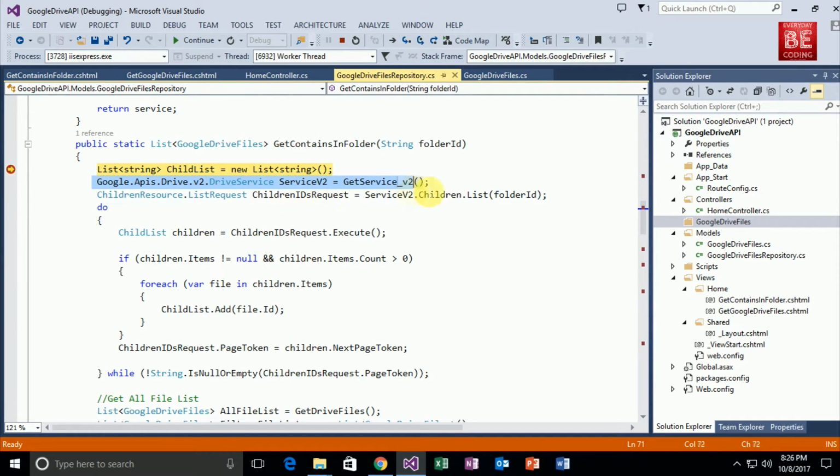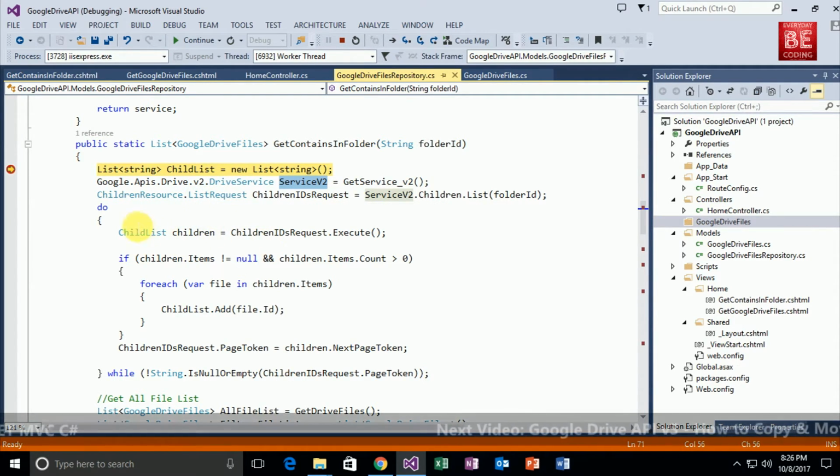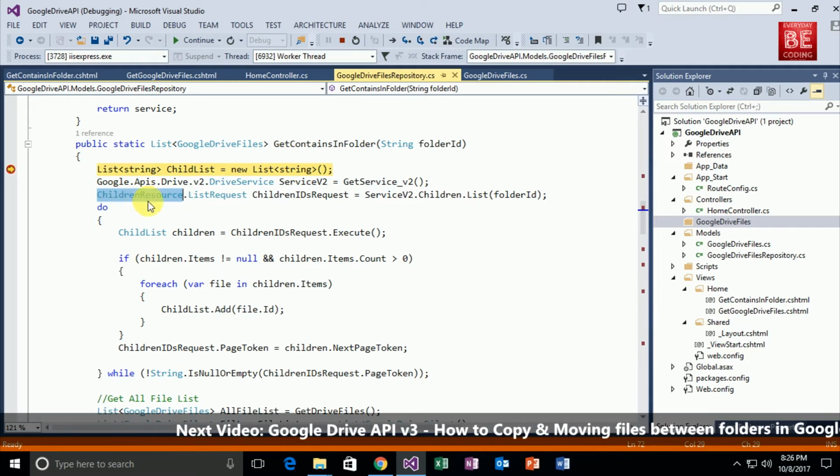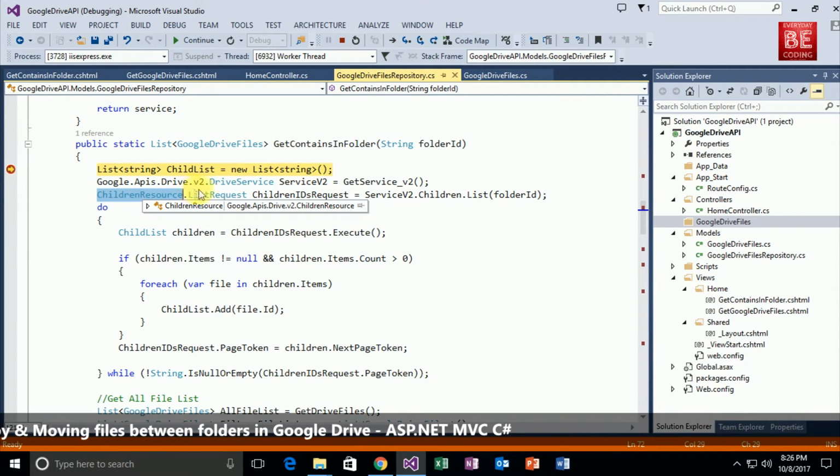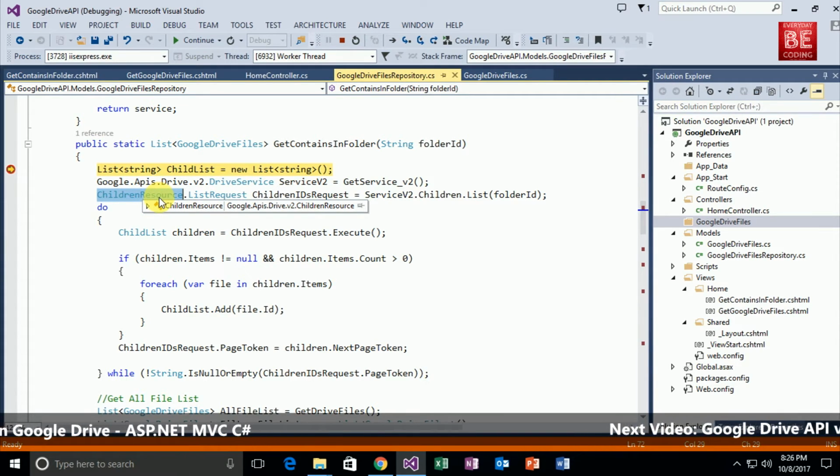After that, it is a very important line. Here I am using Google Drive API version 2, not Google Drive API version 3. So why am I using Google Drive API version 2? Because this is a child resource class, and this class belongs to Google Drive API version 2, not to Google Drive API version 3.